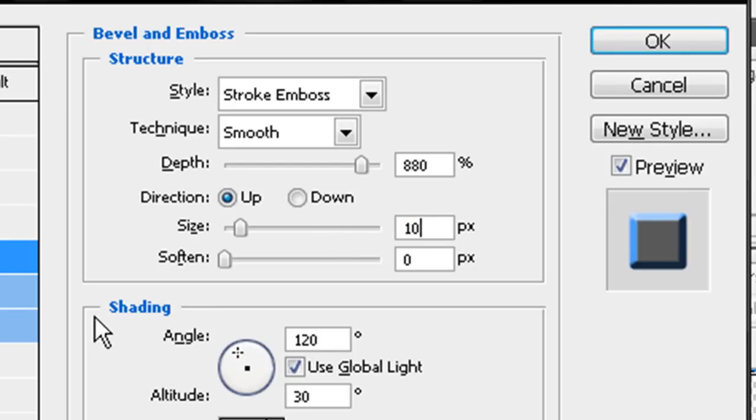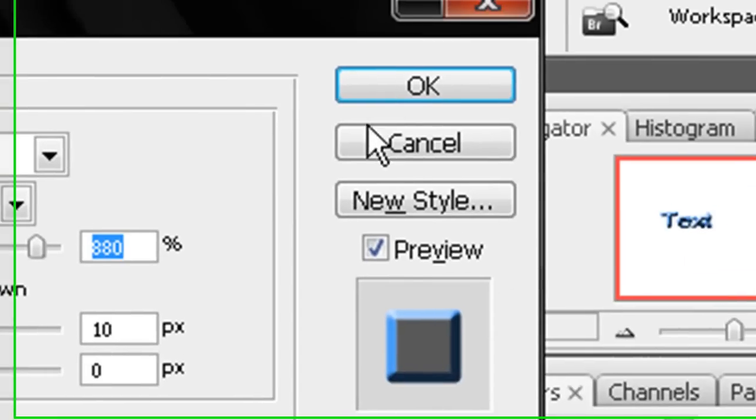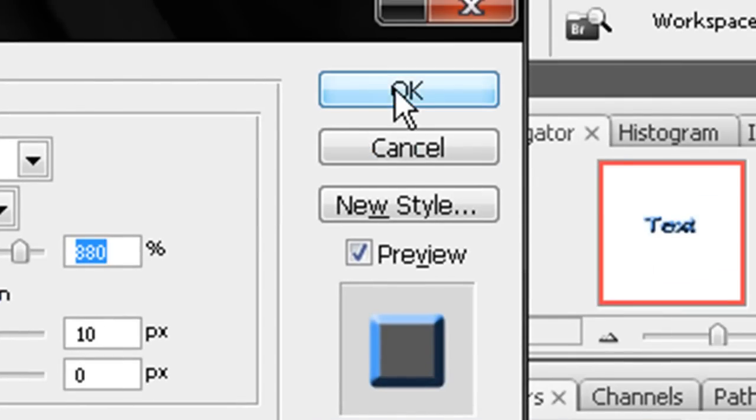And after that, just make sure you click on the contour over here. Just check it out and click OK. And here you go, your basic diamond text effect.